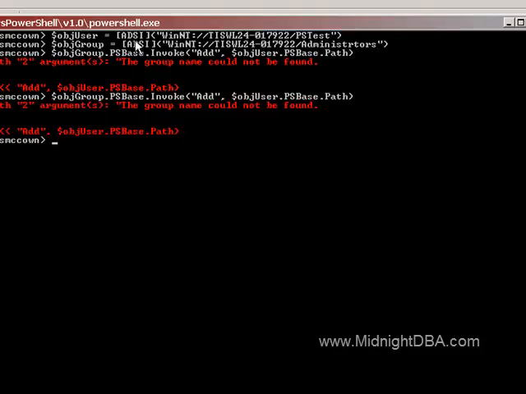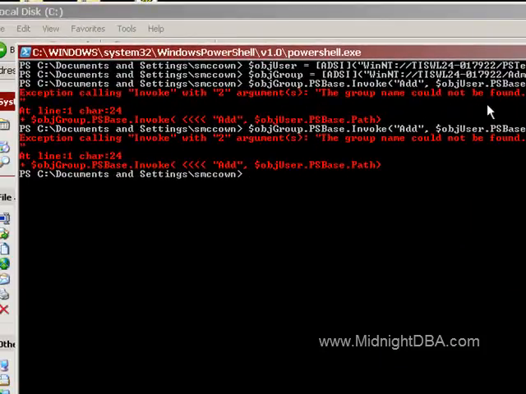So what threw me initially when I got this error was that this is the error that you get by default when the user already exists in the group. You have to add a check to make sure he doesn't already exist. But by default, if he does exist, then you'll get an error that looks exactly like this. But what I didn't do was, because I saw exception calling invoke with two arguments, read the group name could not be found. So I just read the first half of it and left it at that. So this is another case of be sure to read the error message, right?